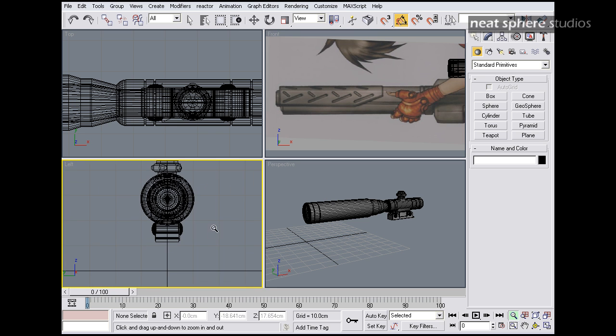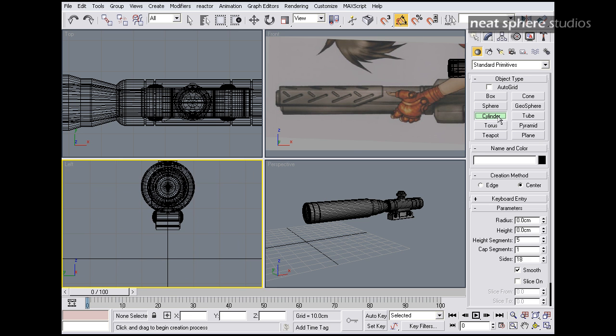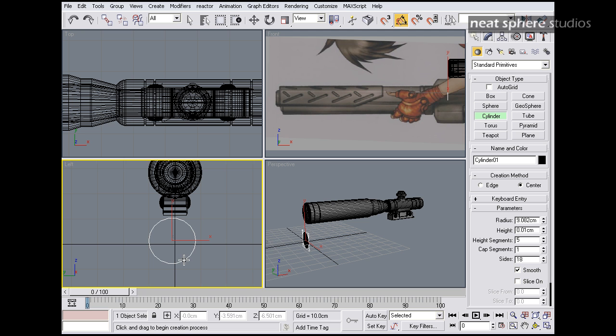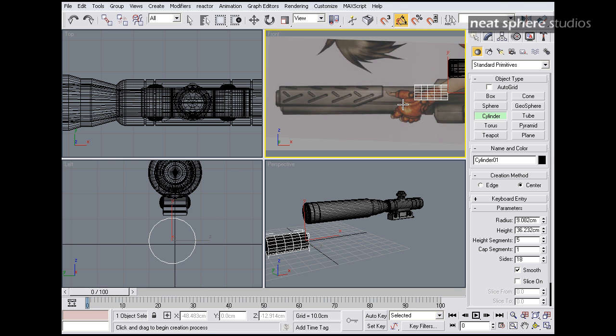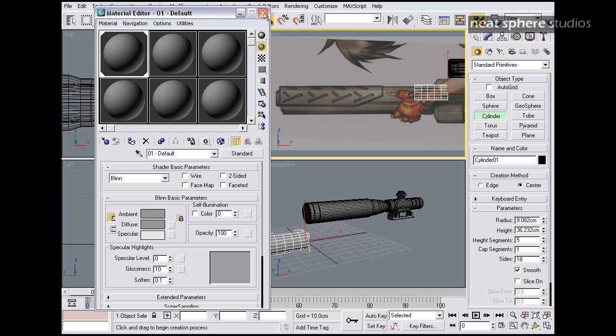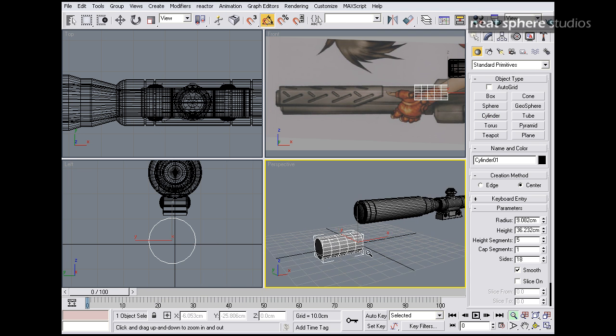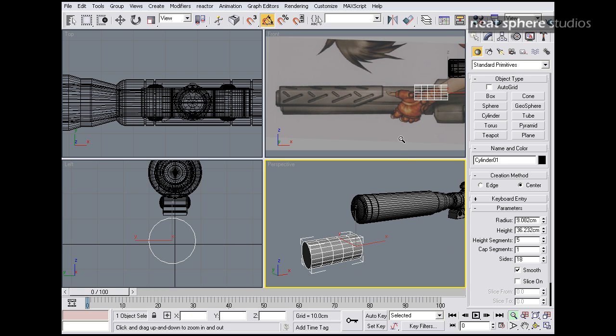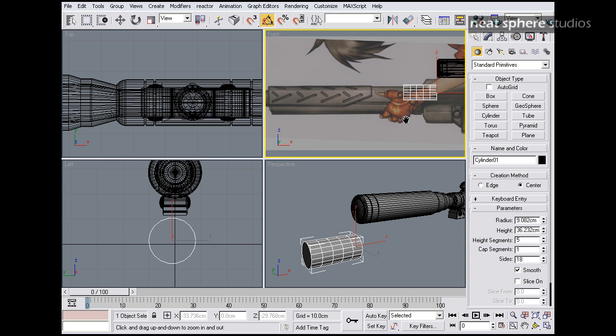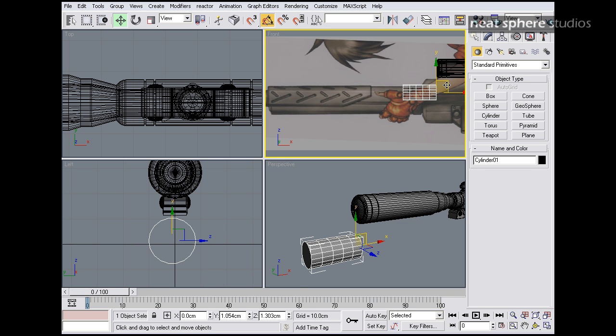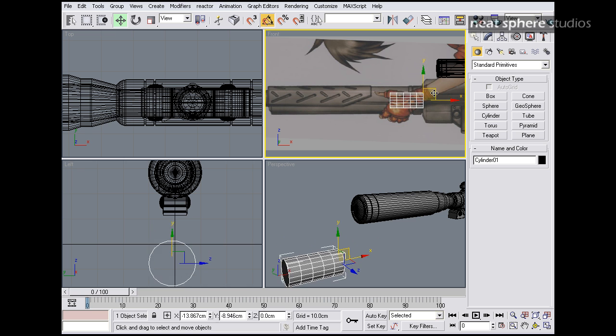So all I'm going to do is I'll start off by creating a very simple cylinder. We'll just put one in. There we go. Now, there we have it. And I'll apply my base material onto that so we can see it. Let's just get rid of that grid. And now what I'm going to do is start positioning that in world space. So I'll call up my move tool and I'll just say, yeah, we'll move that in there.